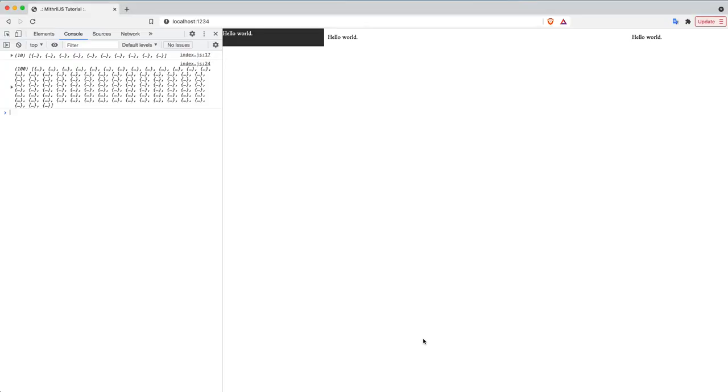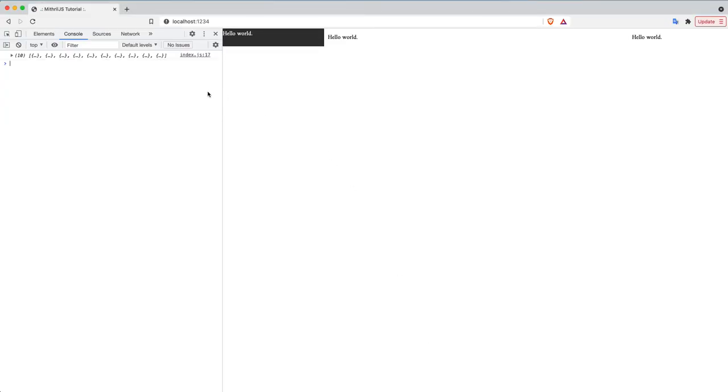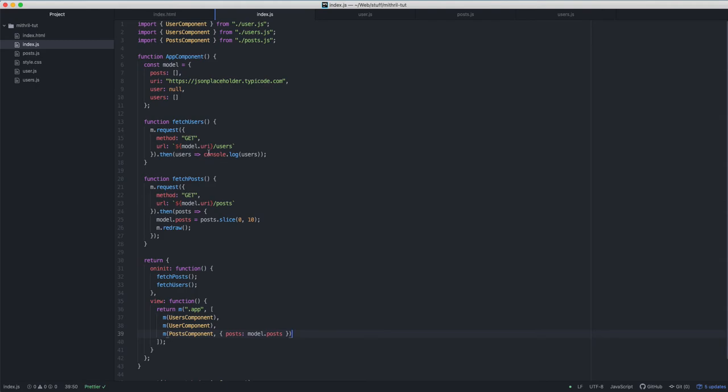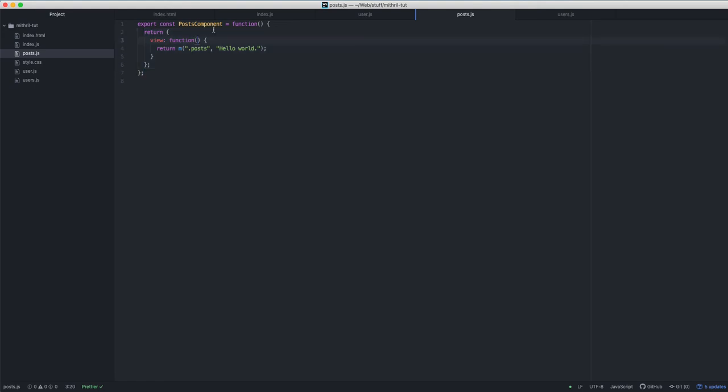Okay, now if I just refresh this page, everything is working fine. I'm going to be focusing now on the posts component just to display it. Remember I said that the posts component is a DOM component, so is the user component and the users component. So let's go into the posts component. Now, how would I retrieve the posts that I've just passed in?